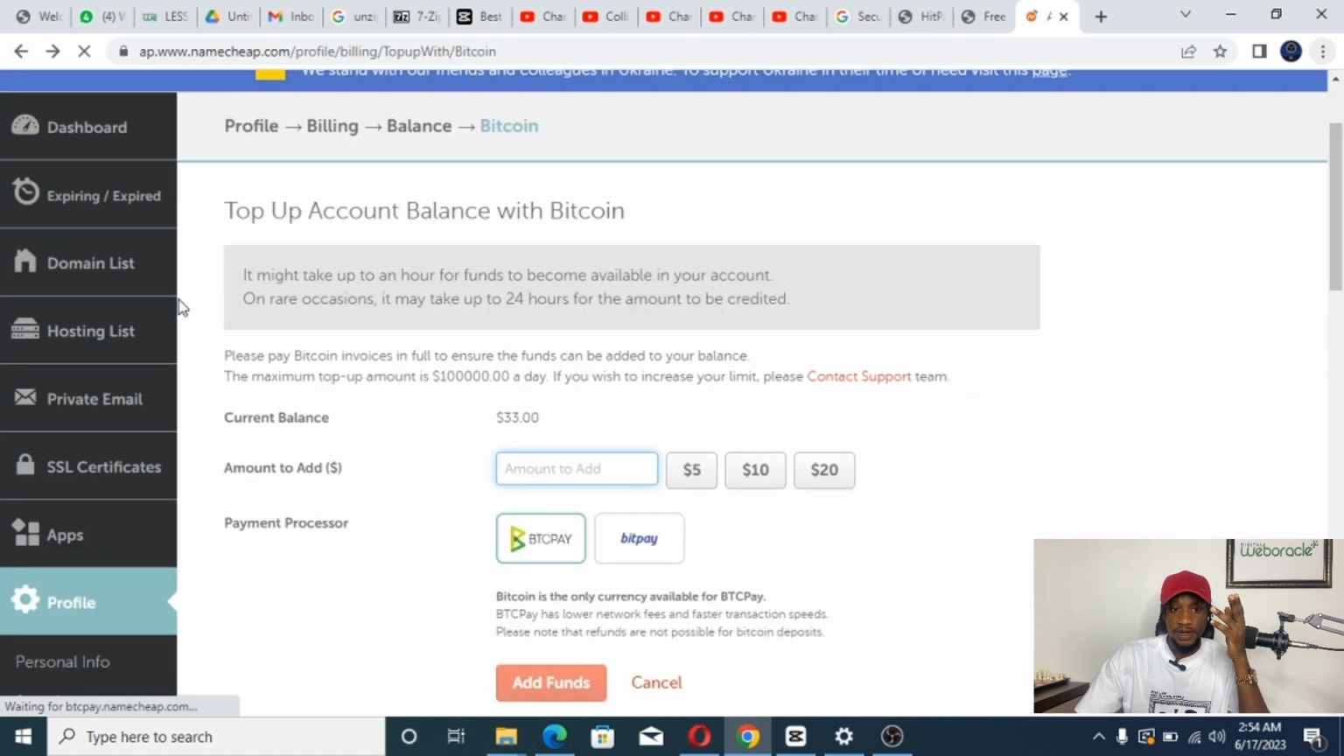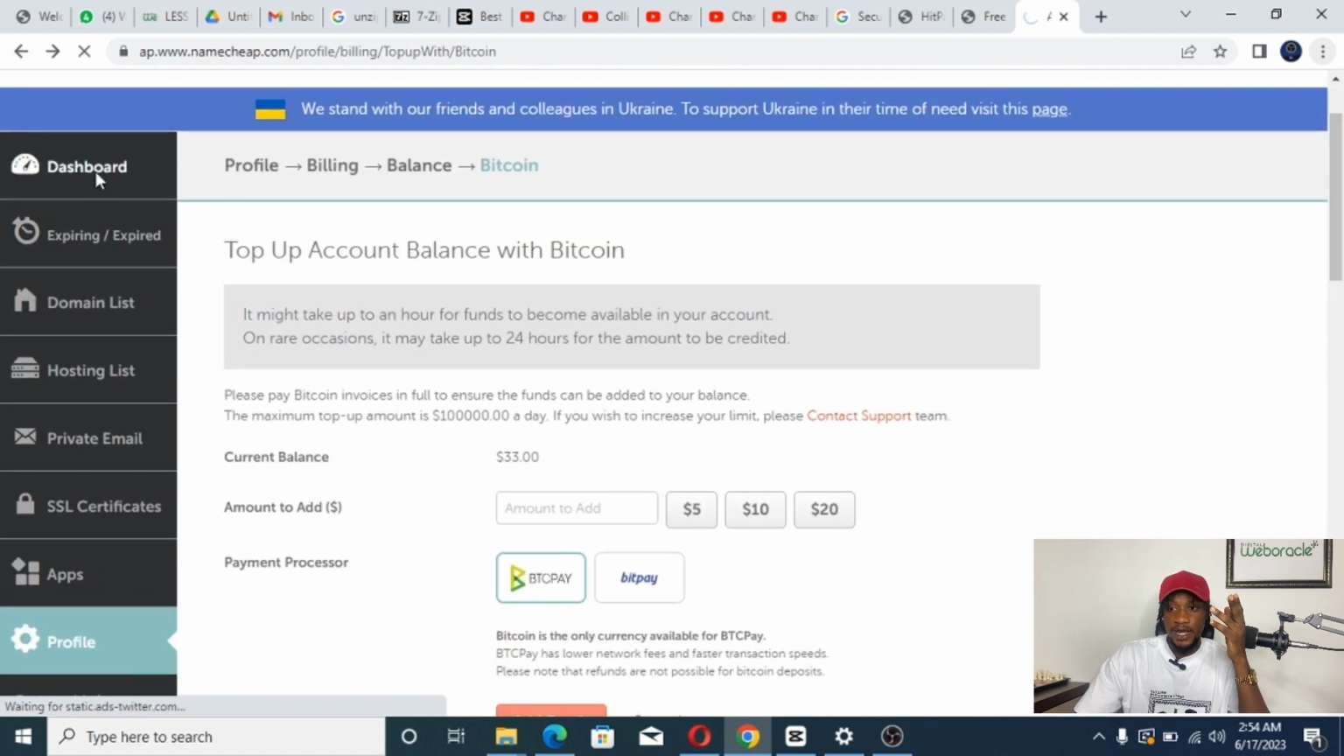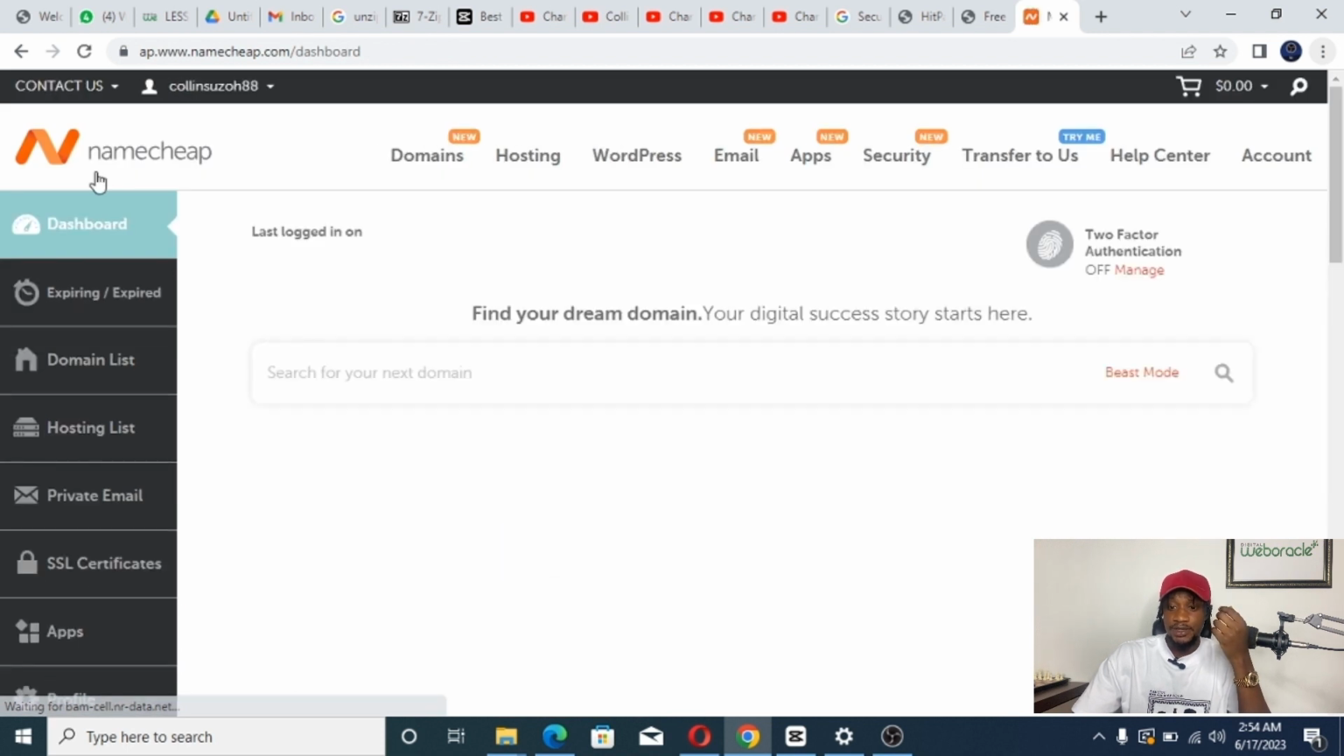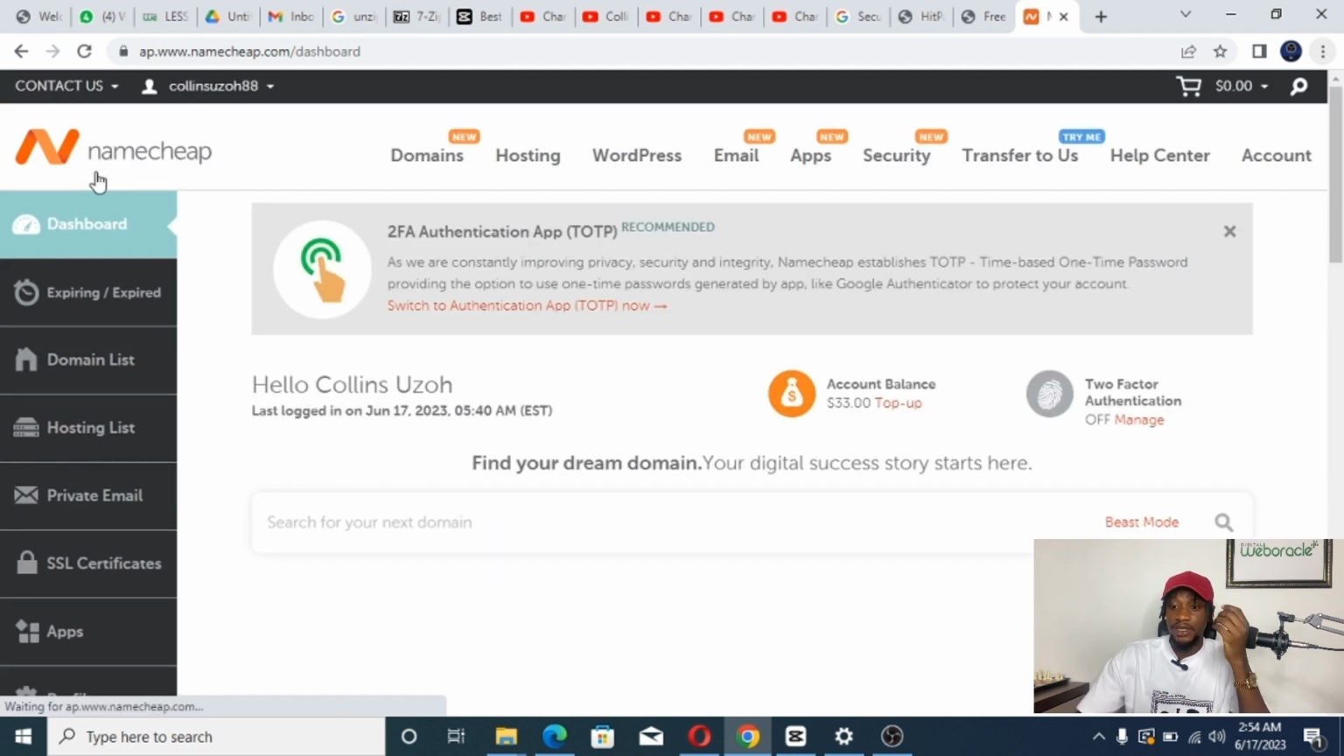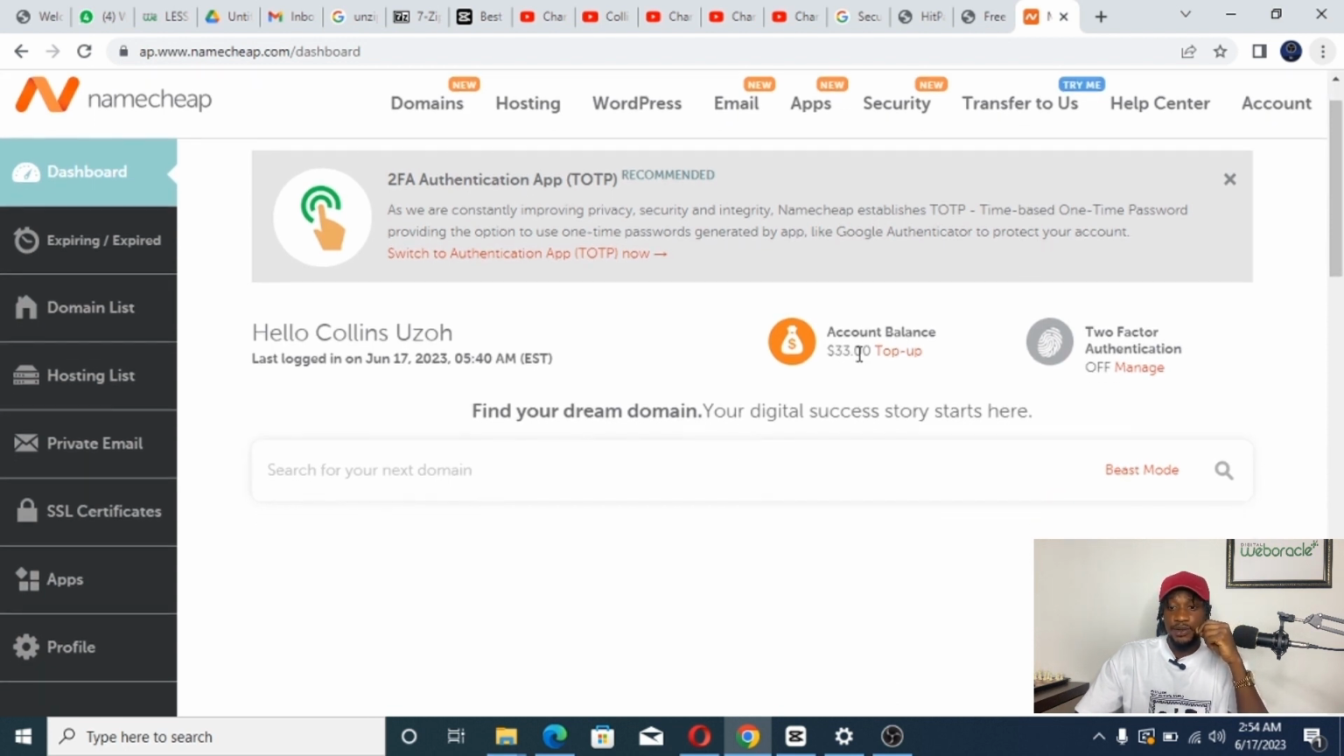So after funding your account, you're going to leave it for like, sometimes it takes 30 minutes, sometimes 1 hour. In some rare occasions, it can even take up to 24 hours for it to reflect. But sometimes just 30 minutes it has reflected, sometimes even before 30 minutes. All right. So let's assume you already funded your account. You have your Namecheap dashboard set up and everything is done. This is your step one completed.